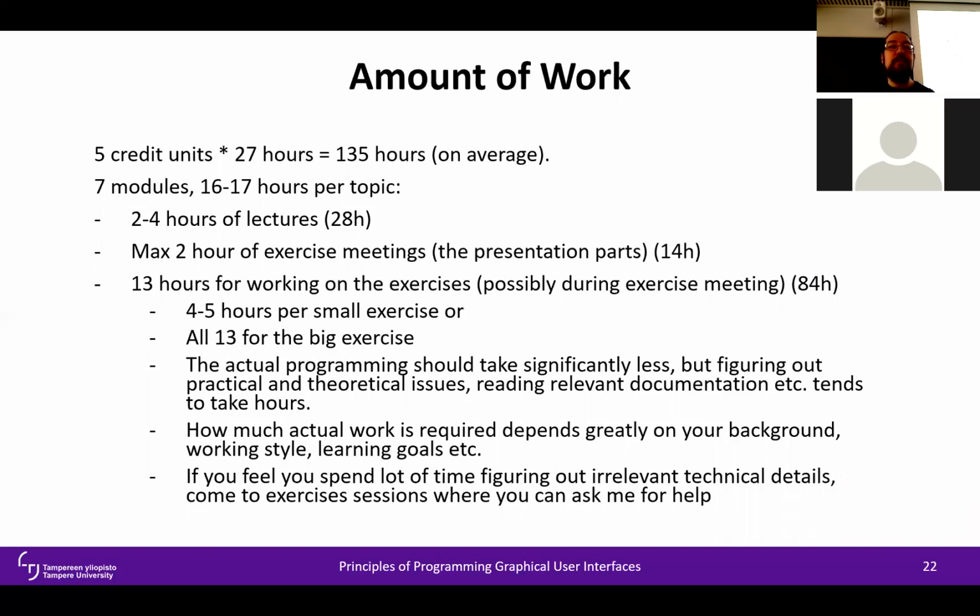About the course, it's 5 credit units. So for an average student, that should be like 135 hours of work. So we have 7 different modules, so 16 to 17 hours per each of these modules or topics. There will be 2 to 4 hours of lectures for each week. Maximum 2 hours worth of the exercise meeting for each student.